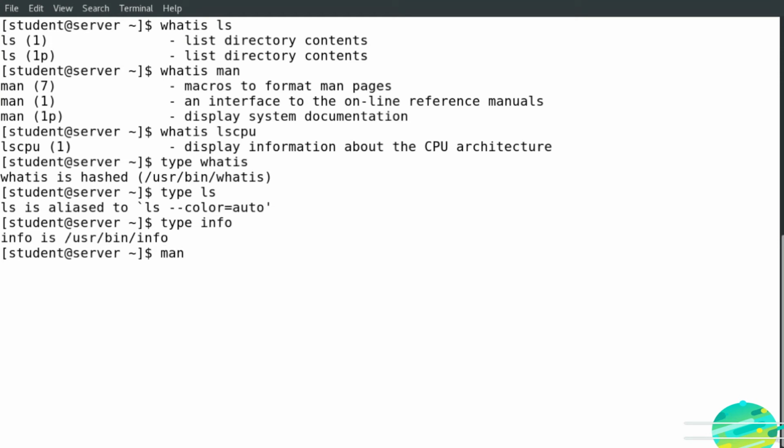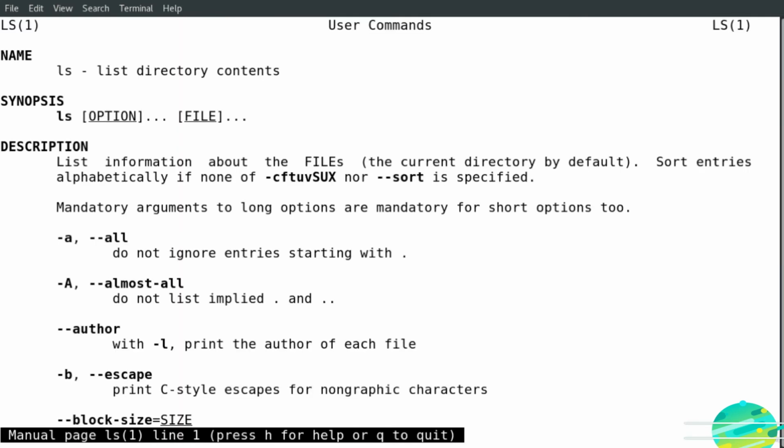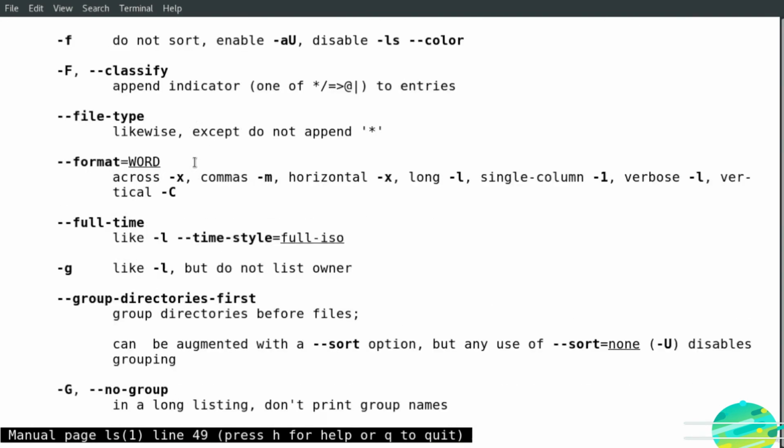Now the last command is the man command. We can use this command to show us more information and details about a command. It's an interface to the online reference manuals. For example, let's write man ls. You can see here information about this command and also the options.